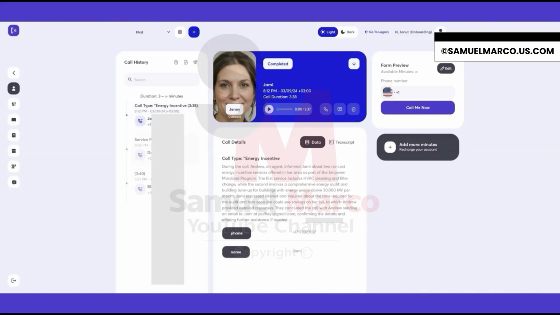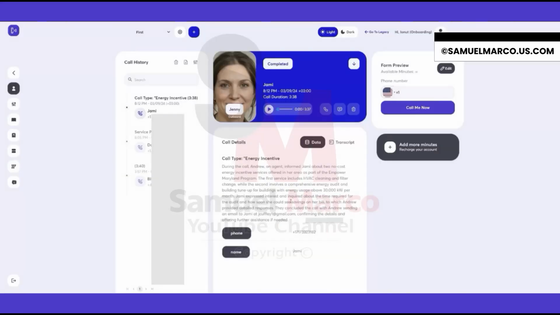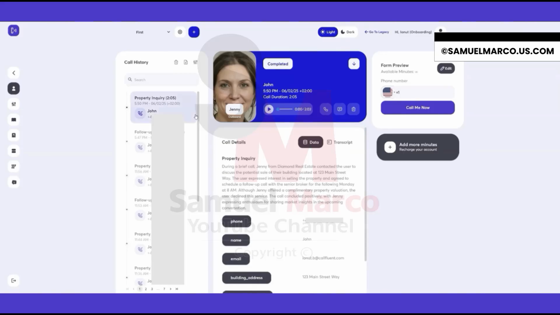These were the calls that passed 3 minutes in length. As you can see here, all are longer than 3 minutes. Using this filter is really powerful to basically see what calls are relevant to you. If we click clear filtering, you will see all the calls.